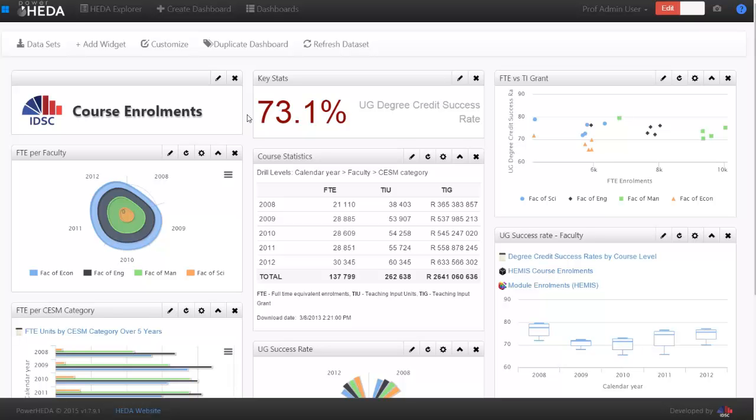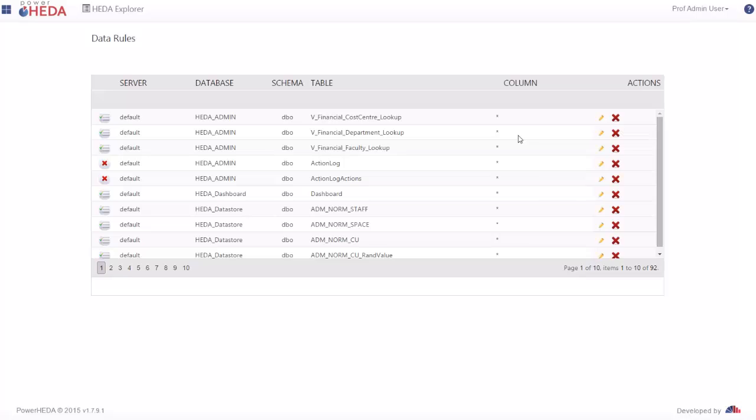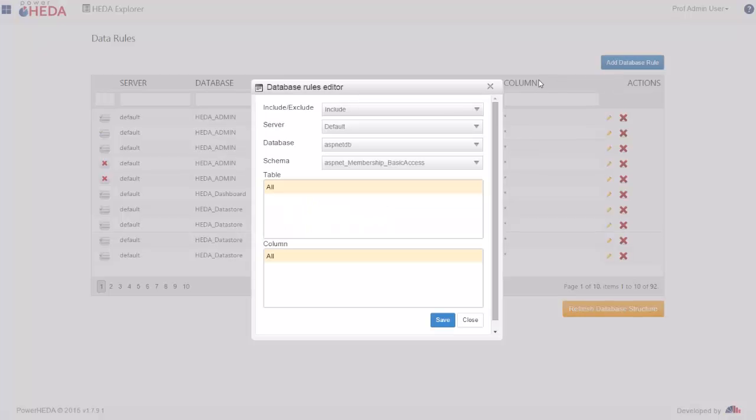So, from the PowerHEDA dashboard, click on Tools, then click on Database Rules. Click on Add Database Rule. Make sure that the first selection is set to Include. Choose your server and the database you wish to include.